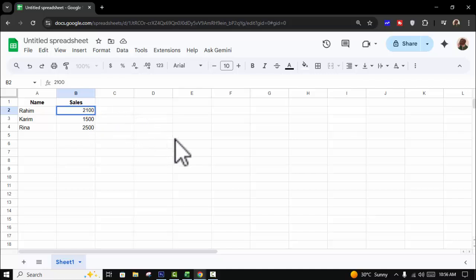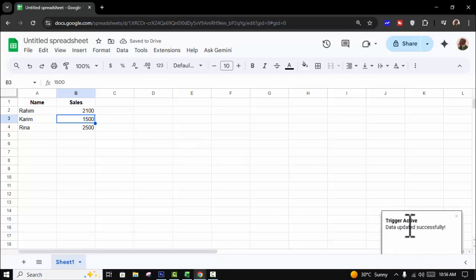press enter and wait. See this trigger activates successfully. Again press enter, then you will see this trigger active, data updated successfully.